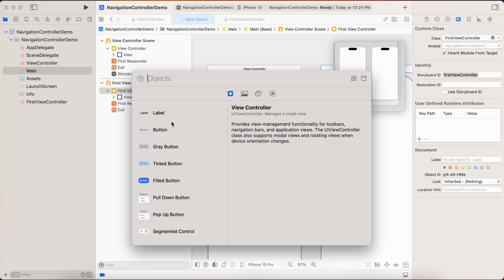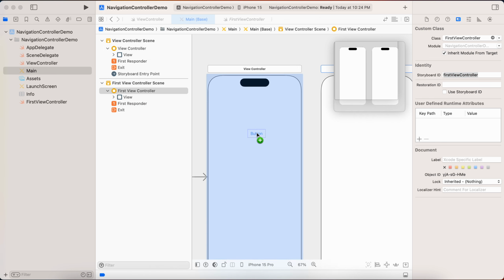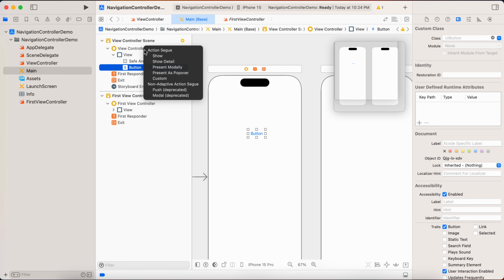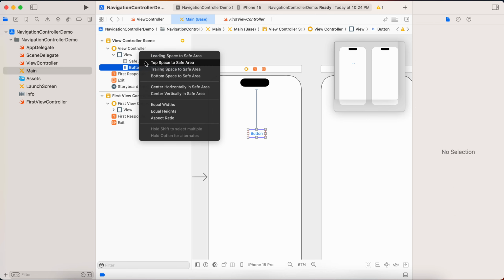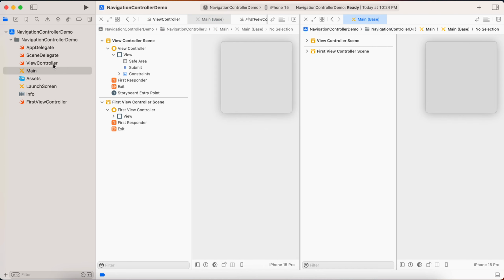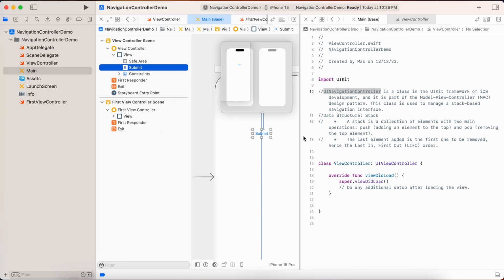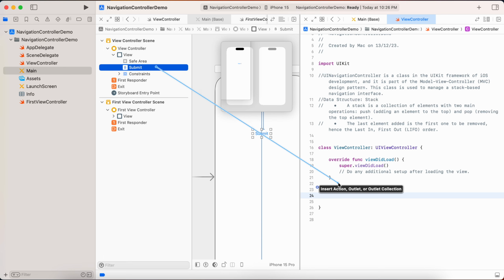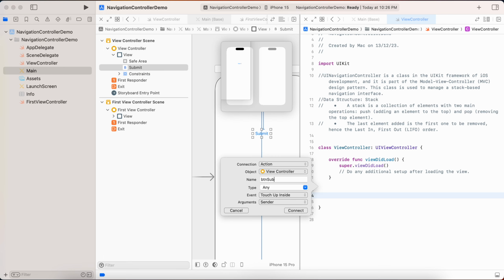Let's add a button which we will use to move on to the next controller. I'm just adding the constraints, top and center horizontally, updating its name to Submit and adding an outlet in ViewController. Submit button action.